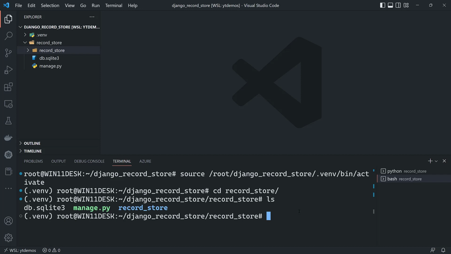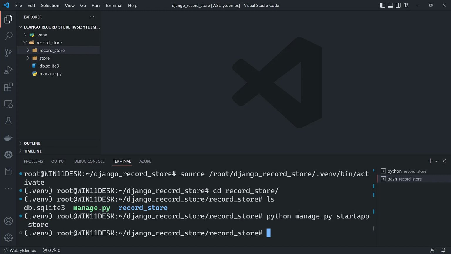Now, I'm going to create what's called an app in Django. And a Django app is basically a unit of related functionality. I'm going to use the manage.py file for that, use the command startapp, and I'll give the app a name of store. This is going to be where our catalog of all the records or songs that are going to be available for sale will be.